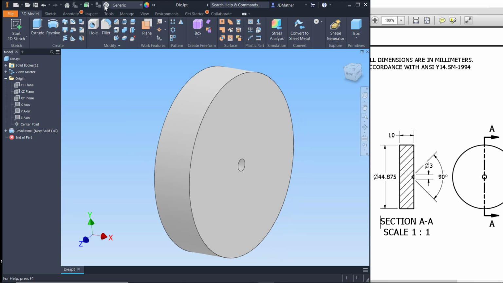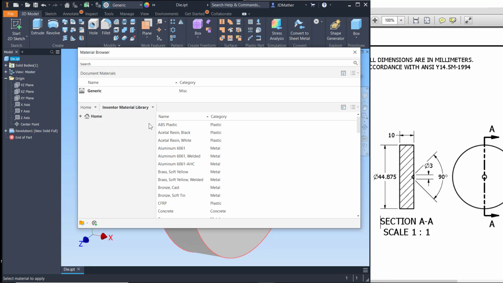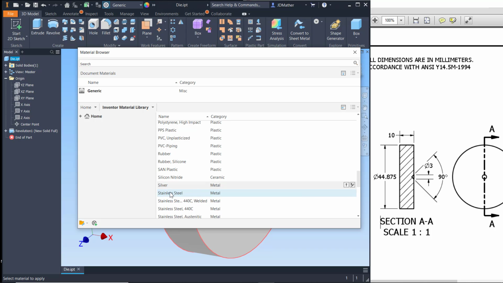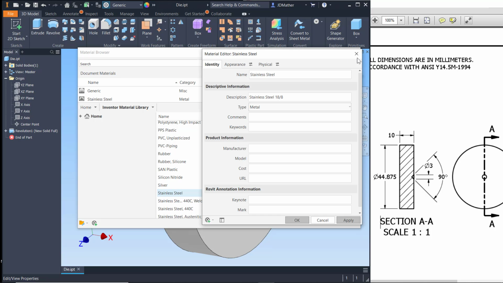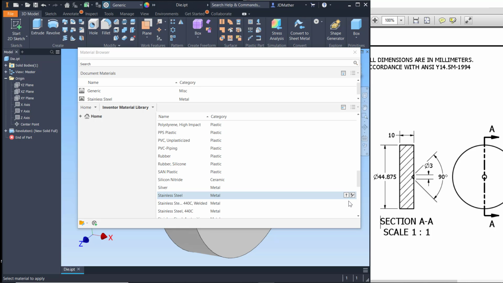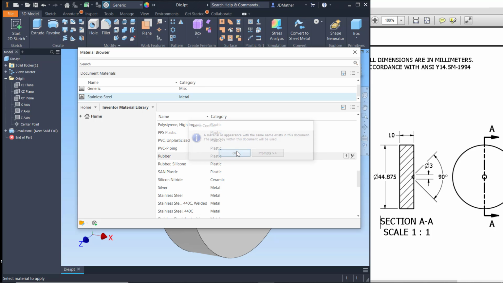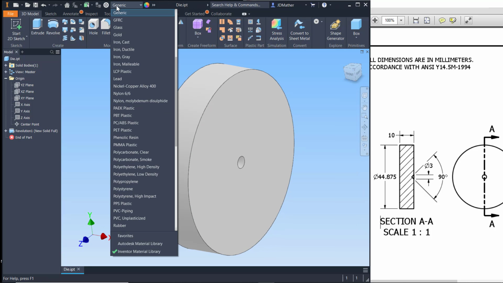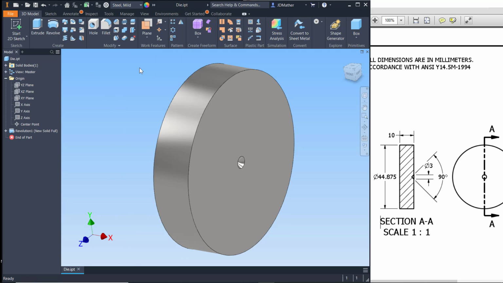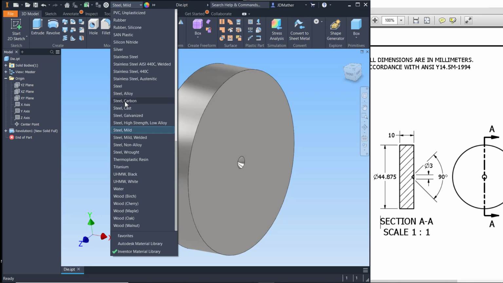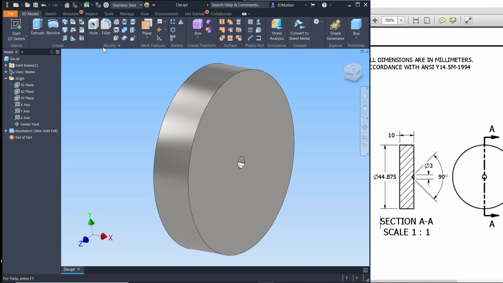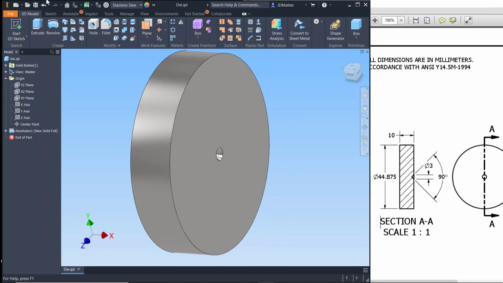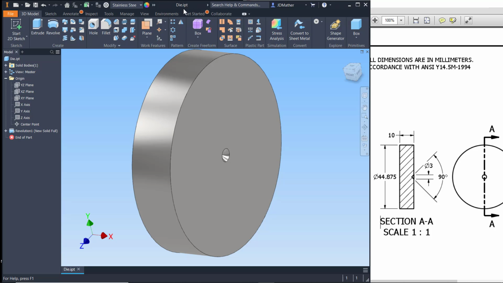I'm going to go ahead and put a material on this, so maybe I'll call that stainless steel. And I'll go down and find my stainless steel. Oops, I went to edit instead of, let's put that into our part, and I need to assign that, so I'll click here and make that the stainless steel. I did steel mild, let's put that on stainless steel. Okay, let's save this, and I called this die, D-I-E.